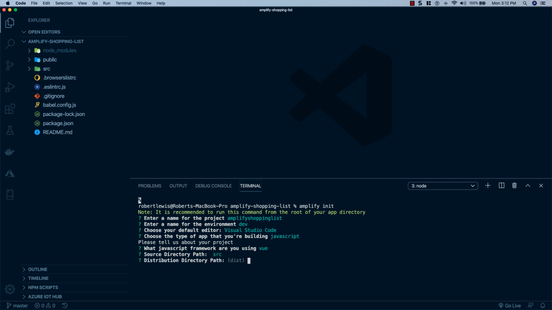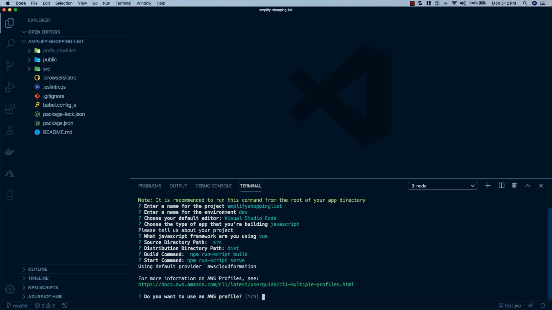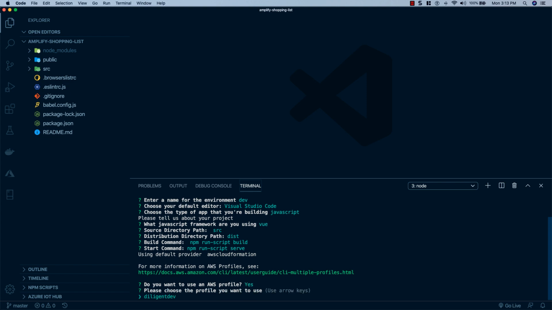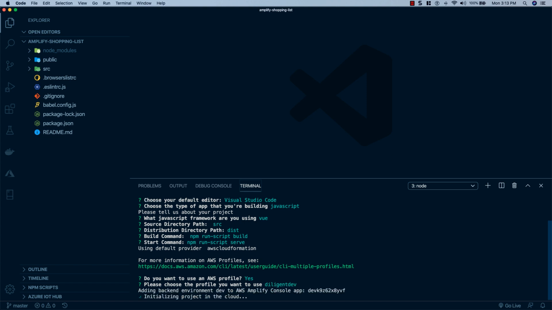For the distribution directory path, we're going to choose the default of dist, so just hit enter. For the build command, we're going to choose the default, so just hit enter. Start command, we'll hit enter. And then it's going to ask us if we want to use an AWS profile. We're going to say yes. And then we're going to choose the diligent dev profile or whatever you named your profile. And it's going to take a second to set this up, and I will be right back once it's finished.